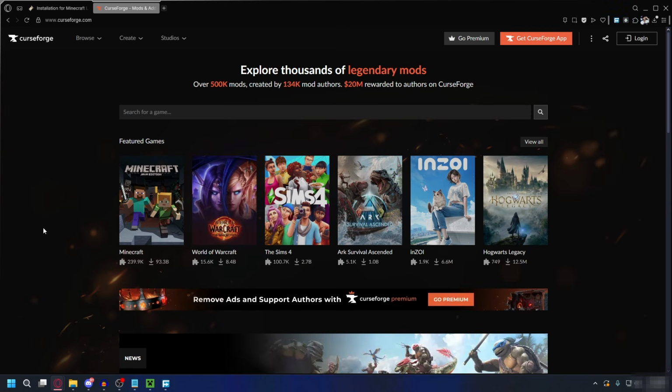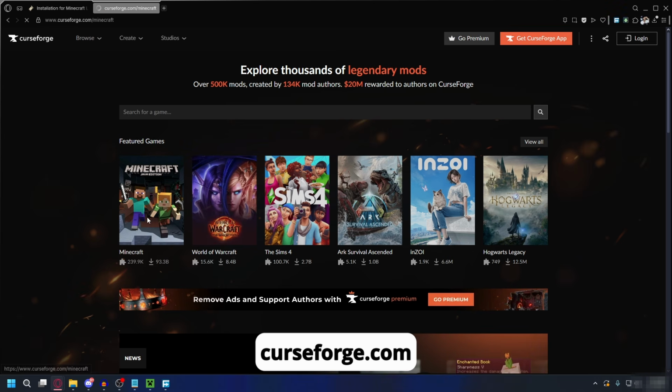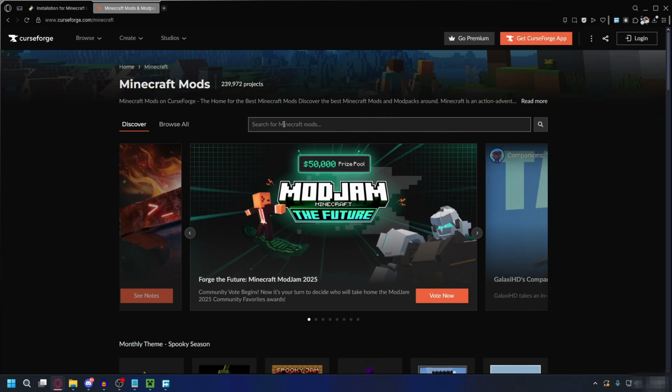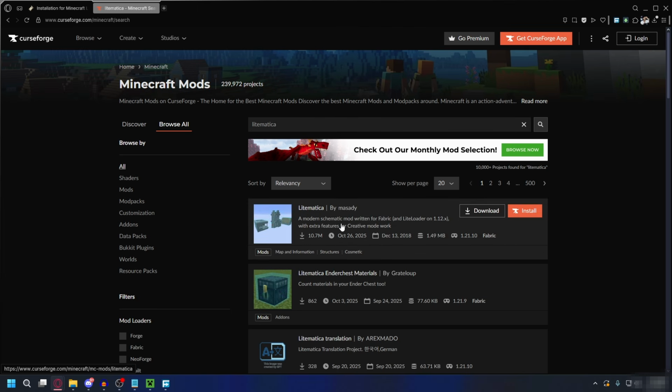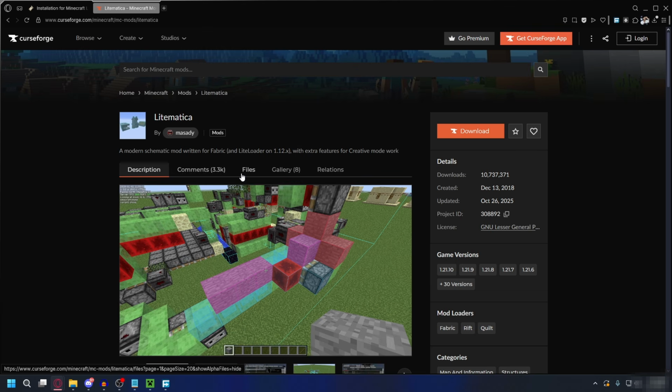Now let's get Litematica. You can go to curseforge.com and here just click on Minecraft, and then on the search bar type Litematica and press enter. So it's gonna be this one. You'll find the mod by Masa. Click on it to open the mod page.